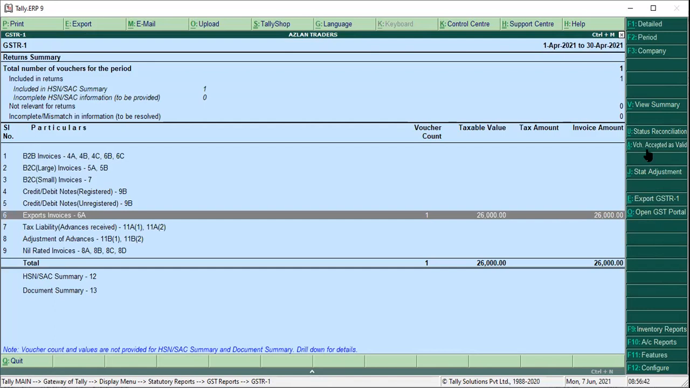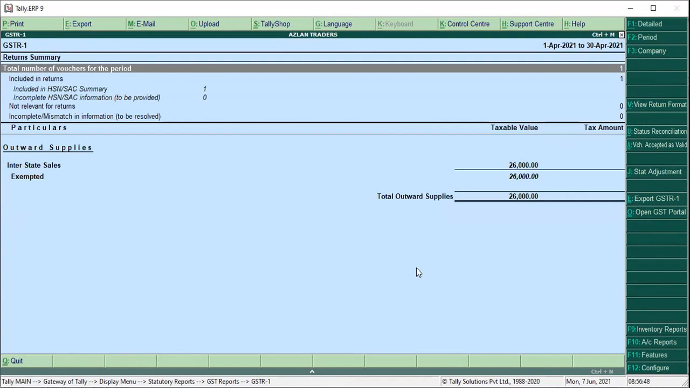Now suppose if you want to view the summary, you click on this view summary, and it will provide you the summary of output supply. All exports and imports are treated as interstate sales. And because you are exporting the goods without payment of taxes, that is also called exempted sales.